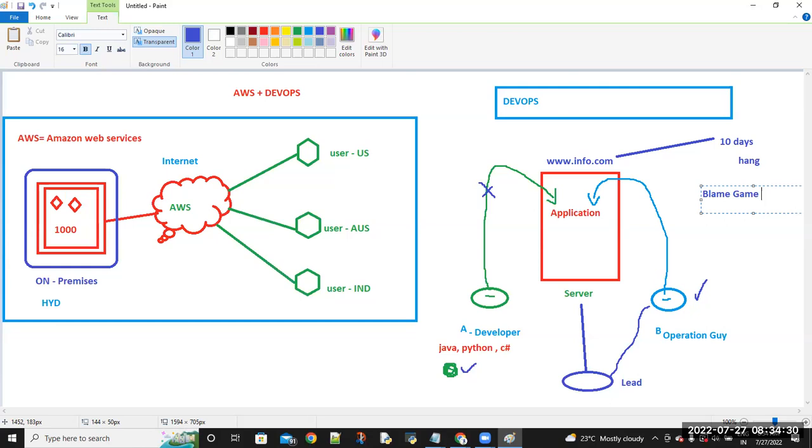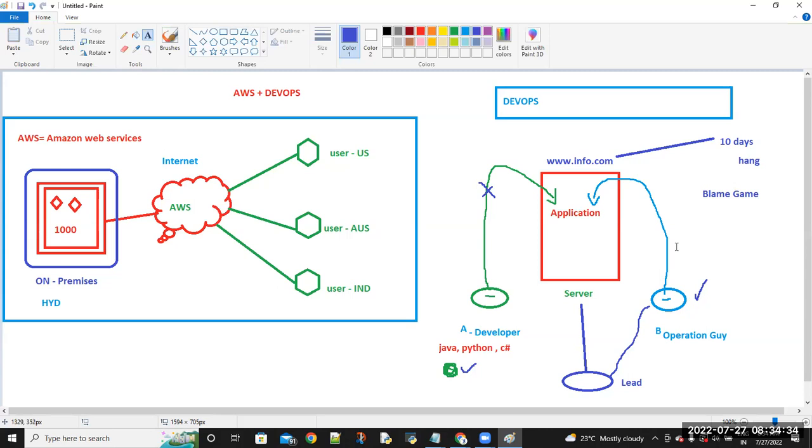To avoid such kind of thing, people introduced one of the powerful concepts in the market, which comes under DevOps.